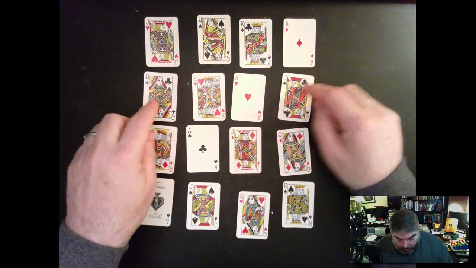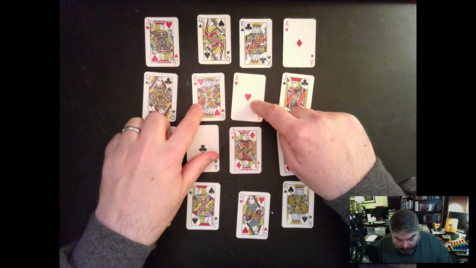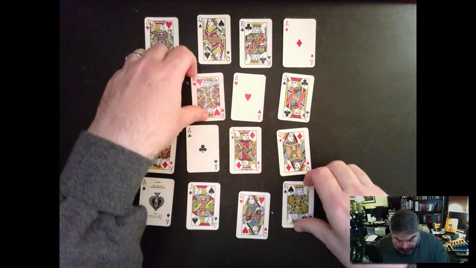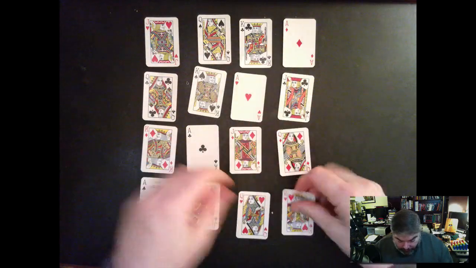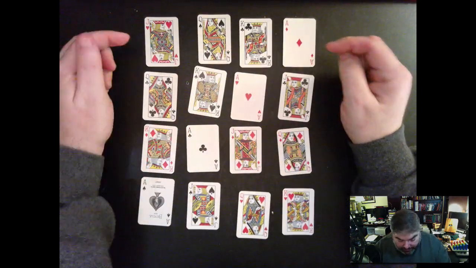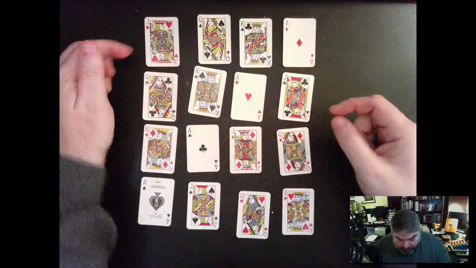And, oh, we can't have a heart because of a heart. Okay, maybe I have to have the other king there. So let's switch the kings. Oh, but now I have 2 spades, and I liked that row, so I seem to be stuck.